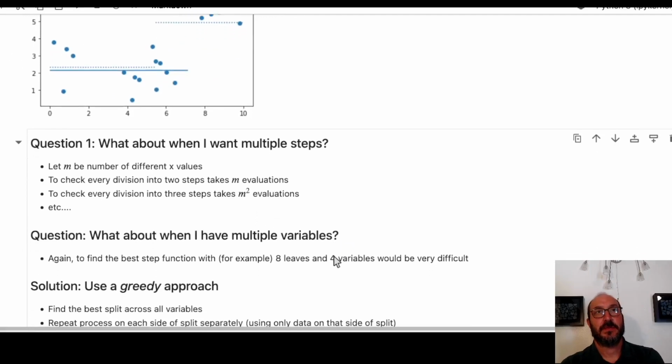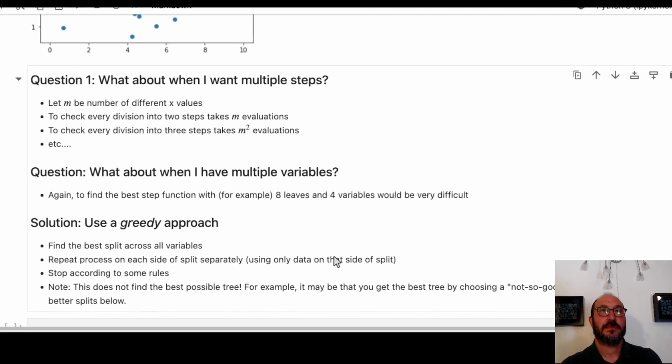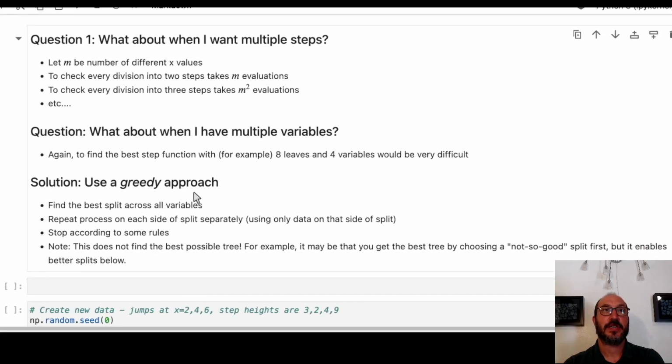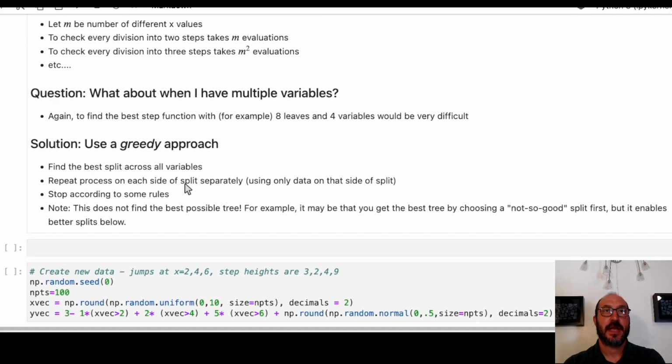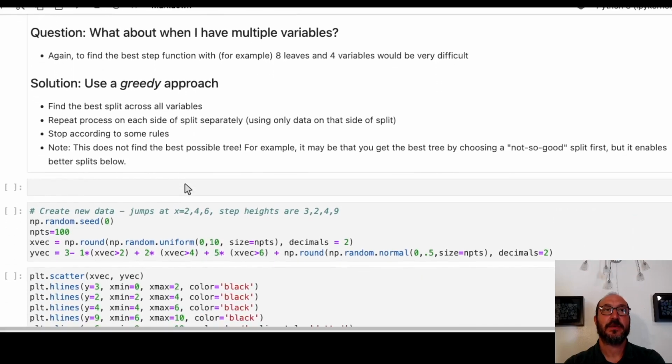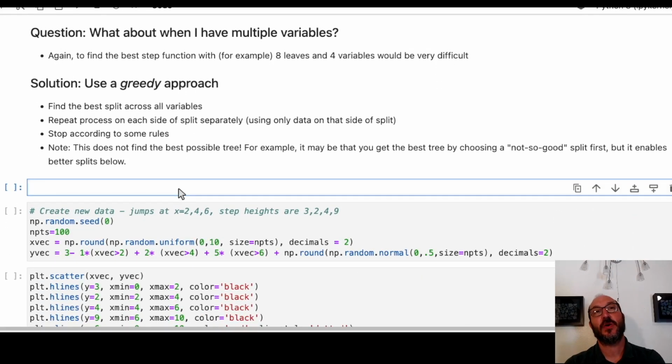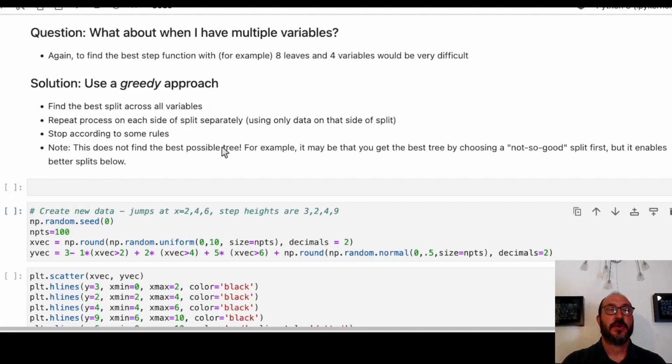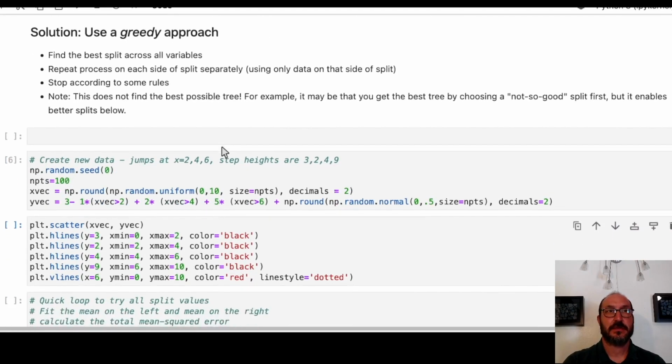Now we talked about how with multiple steps, this is difficult because the number of combinations you'd have to check starts getting very big, and that we're going to use a greedy approach. And I just wanted to illustrate here why the greedy approach isn't always going to give you the best thing at the end. So suppose here's another data set.